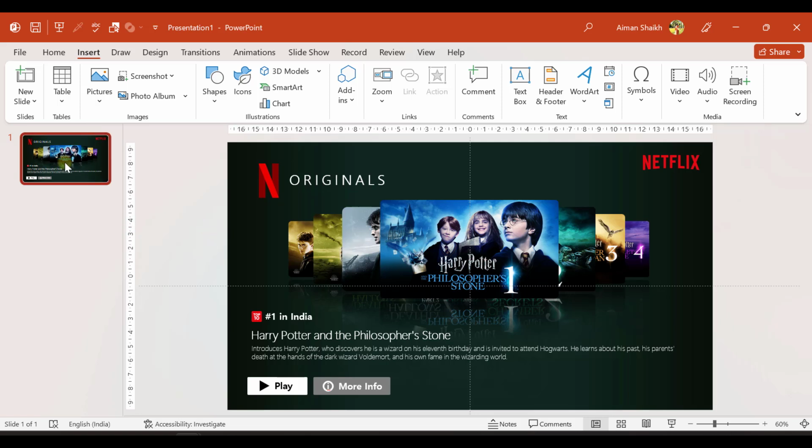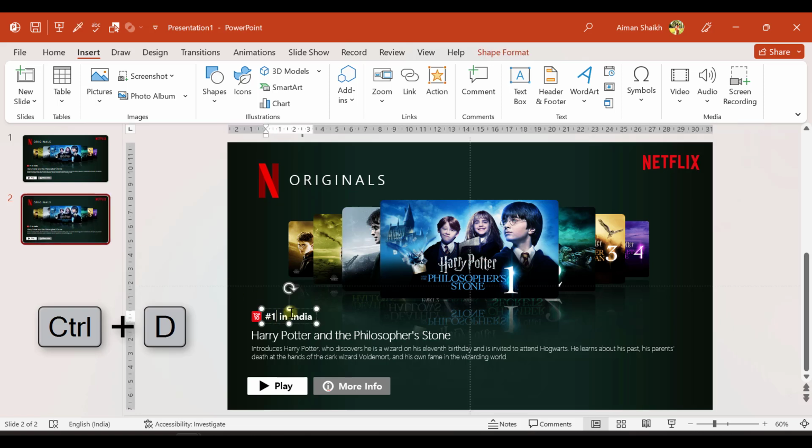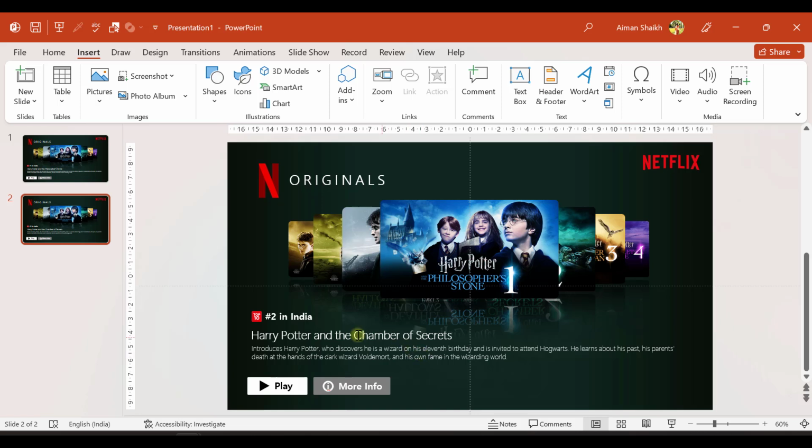So let us duplicate this slide. So I'll press Ctrl D. And now I will say it is the second number. I will change the name to Harry Potter and the Chamber of Secrets like this, and you can change the description later. So we have changed this, but now we need to change the images.